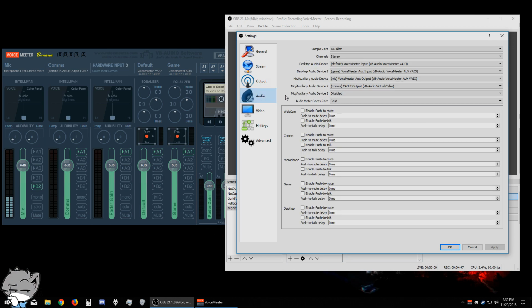In this, we want to emulate what is on the screen. Desktop audio device is set to default. Desktop audio device 2 is set to game. Mic device is set to mic. And the mic aux device 2 is set to comms.